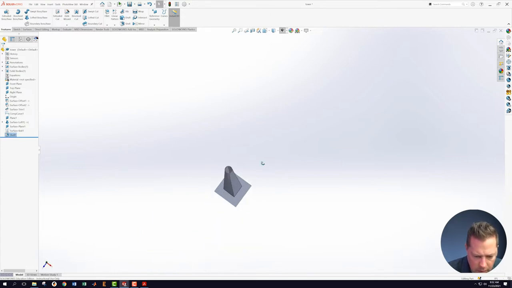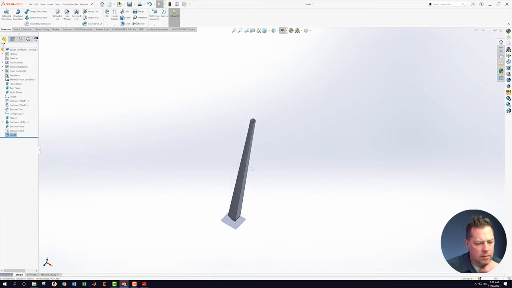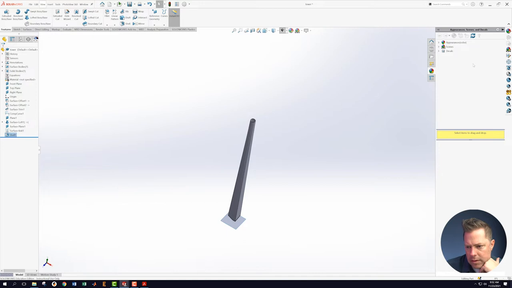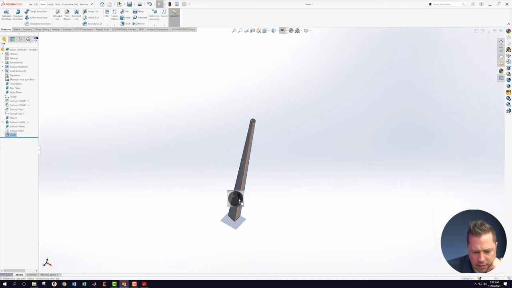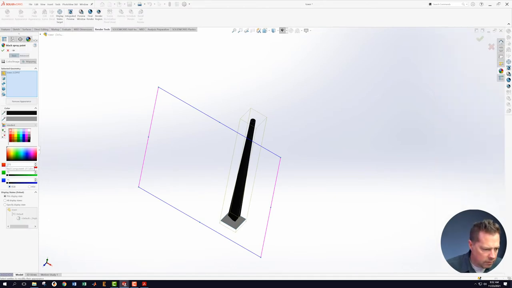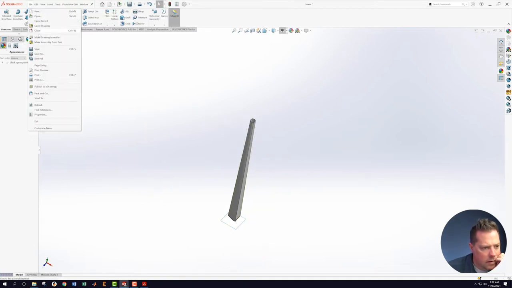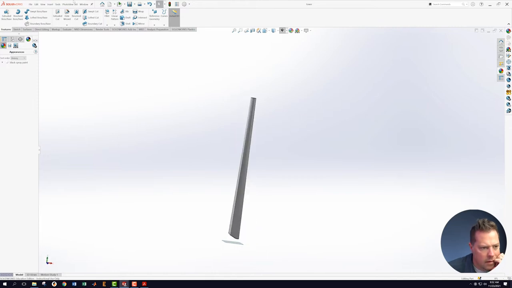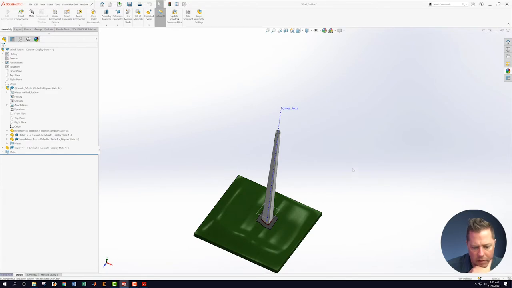Okay, so at this point, it looks like we are settled. What we need to do is apply the appearances, and we can do that right over here. Appearances, painted, sprayed, whatever. I take this in here, and then I have to go change the color of this. Okay, edit appearance. Instead of being 000, this is 255. Okay. Save. The tower is done. Let's go back over to our wind turbine assembly. It's white over there now.